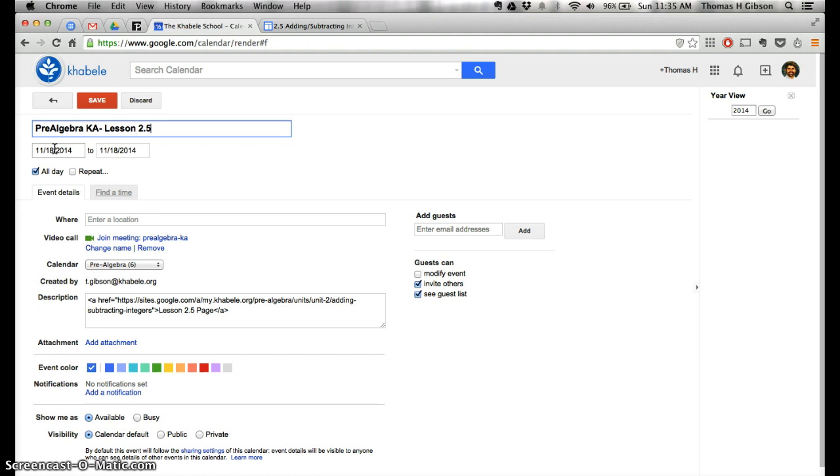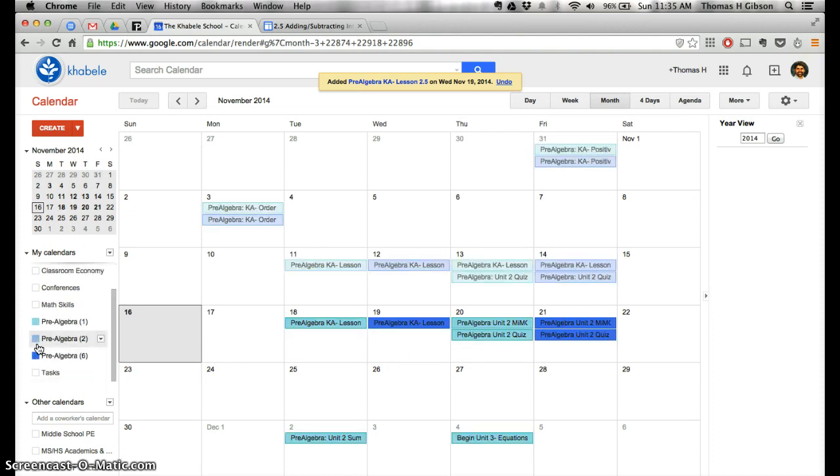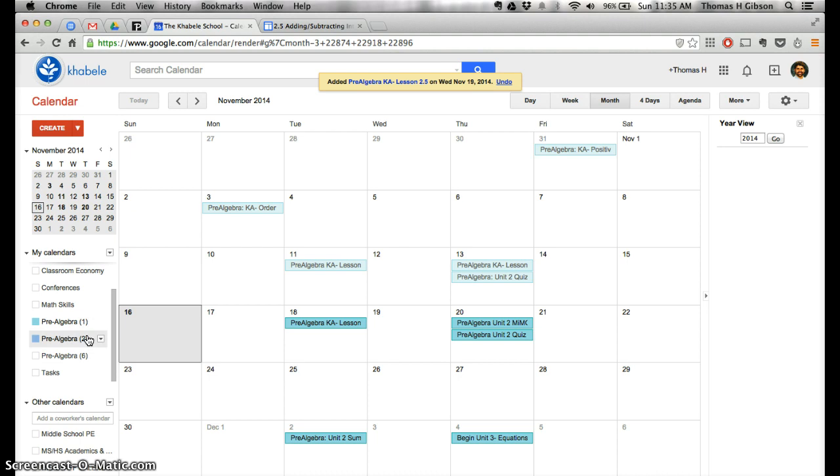And then you want to change the date, because it's not going to be Tuesday for sixth period, it's going to be Wednesday for sixth period, and click save. And now if I showed sixth period, it should show right there. There's our sixth period. So that's how you're going to add events, and then I'll email you what the event should say and maybe what links to put on there.